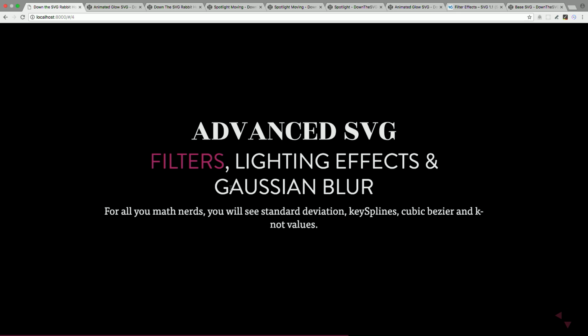So let's get into the actual guts of the talk, the fun stuff. I don't know about any of you, I am a super math nerd, so there are matrices in here, there's cubic Bezier functions, there's standard deviations. It's awesome.